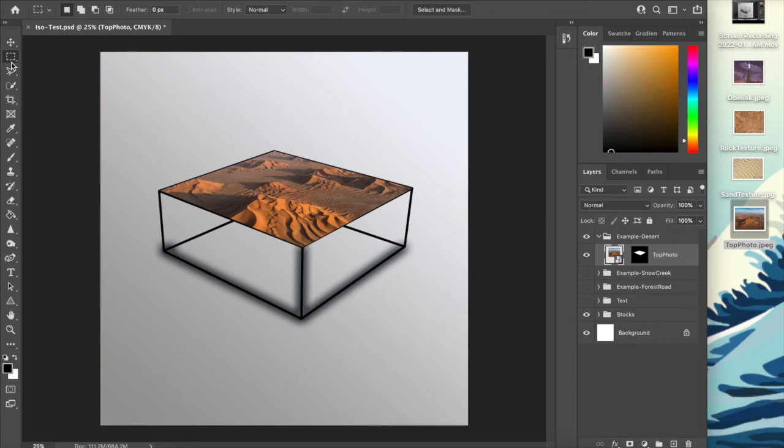All right, that was part 2 of importing the top photo. Part 3, next class, we'll be getting the textures on the side.